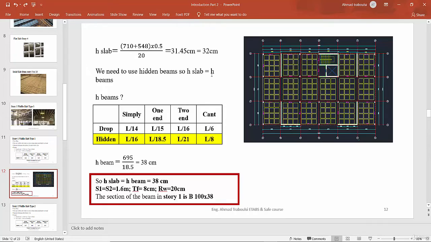So edge of slab equals edge of beam, equal to 38 centimeter. If the edge of the beams equals, for example, 30 centimeter, the edge of the slab is the critical one, and we take the edge of beam equal to 32. But here the edge of beam is greater than the edge of slab, so the critical section is for the beams. So we take h of slab equal h of beams equal 38 centimeter.